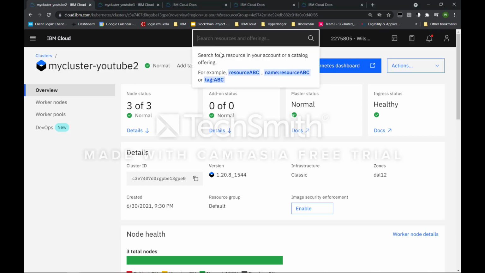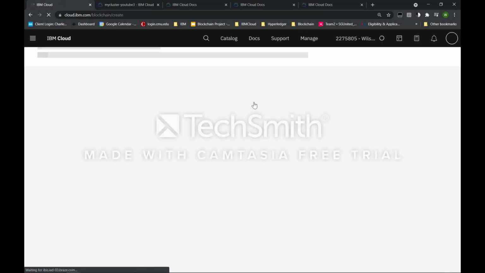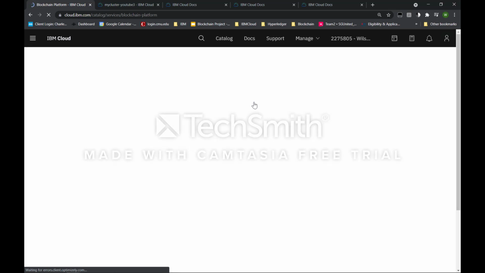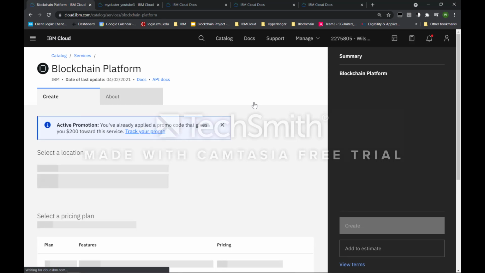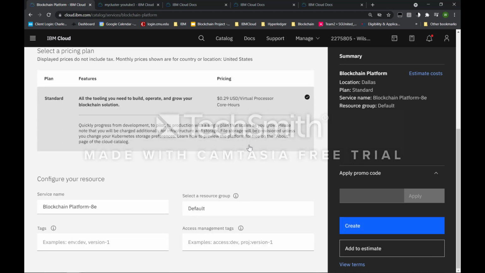to creating our IBP. So type blockchain here. Okay, choose blockchain platform. Alright, and we just leave it as it is, and we just go ahead and create this.